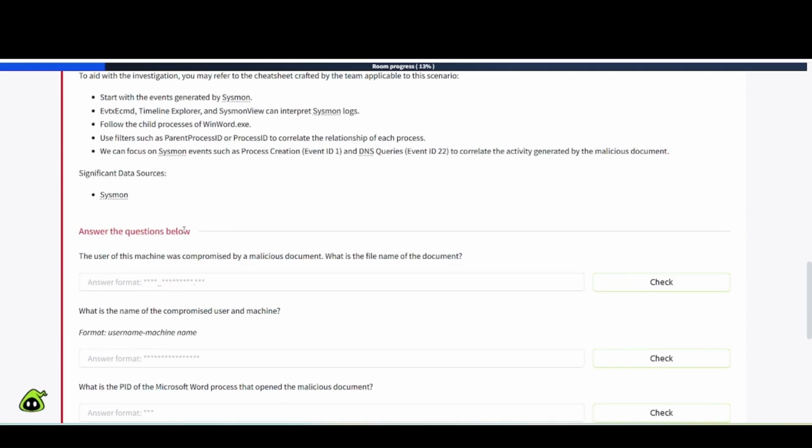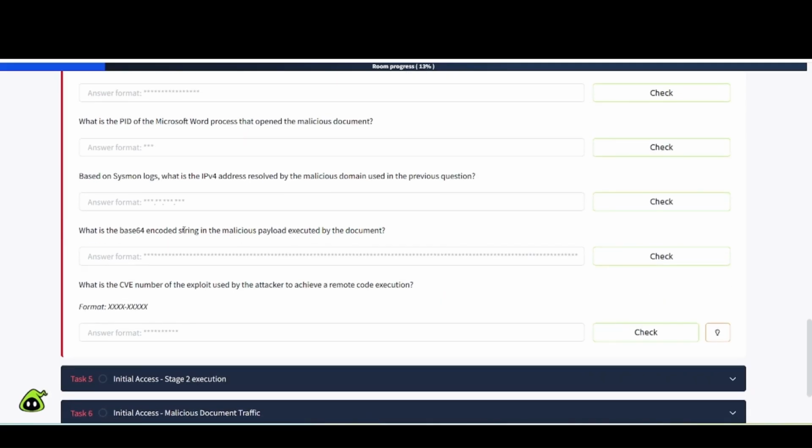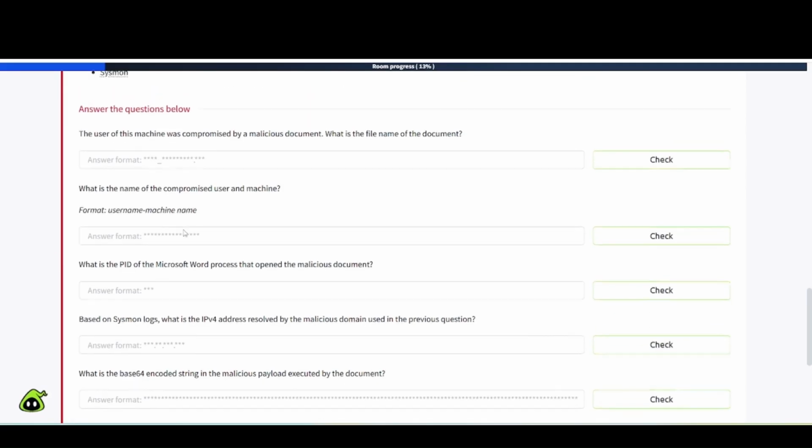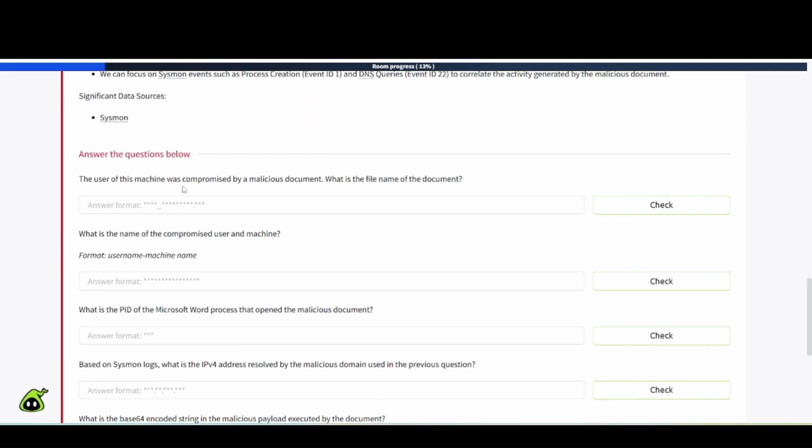Significant data sources: Sysmon suite. So I have various different questions here that need to be answered. Go ahead and try it out yourself, then come back to the video and we'll step through it together.